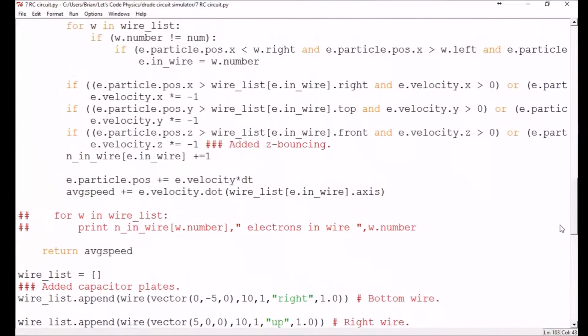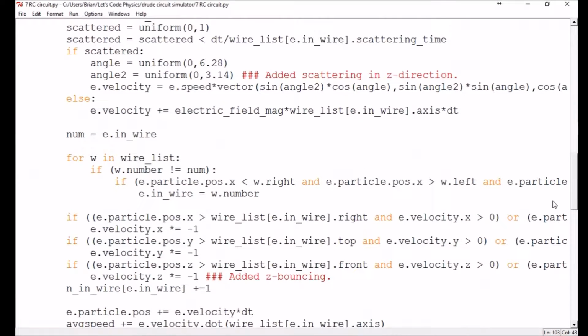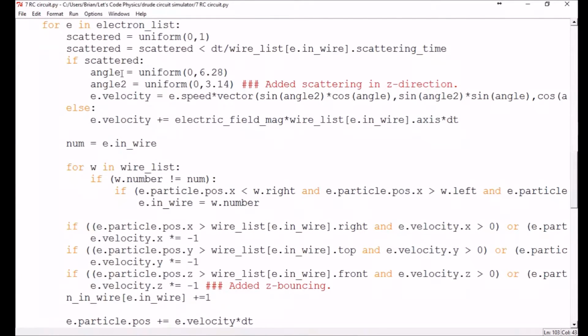So in order to accommodate that, I've added scattering and bouncing in the Z direction. Before we were only scattering in the XY plane, and so we just needed one angle. Now we're scattering in 3 dimensions, so we need 2 angles. One's going to be the angle for the XY plane, the other is going to be the angle from the Z axis. And one of the things about this system called spherical coordinates is when you have these 2 angles, you only need one to run from 0 to 2 pi. The other one only needs to run from 0 to pi, and you've got the entire space covered. Otherwise, you're double counting if you have them both go from 0 to 2 pi.